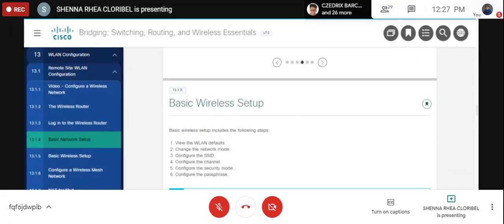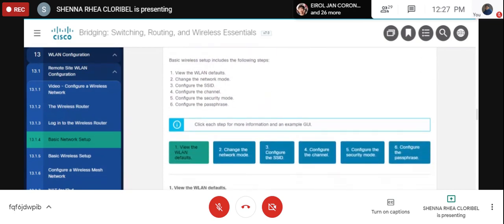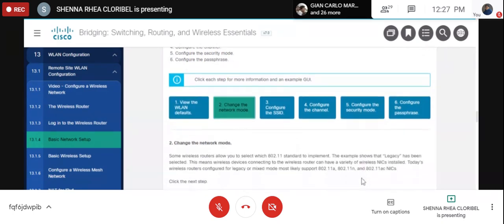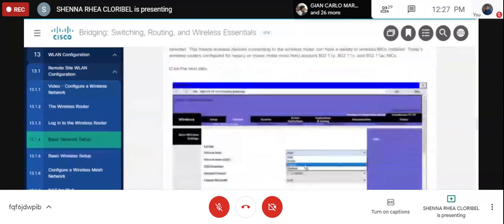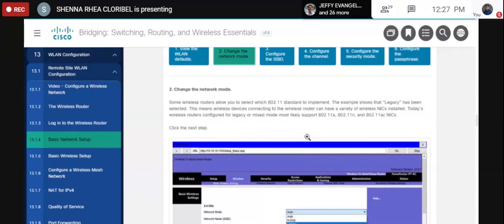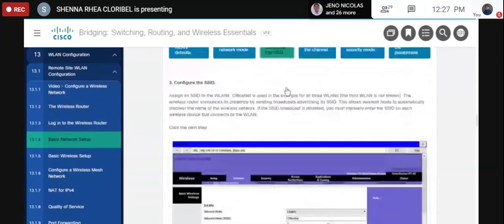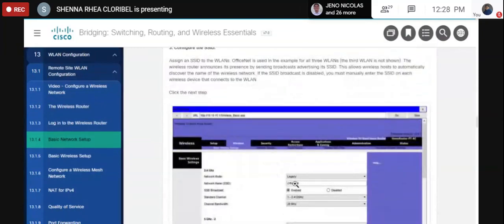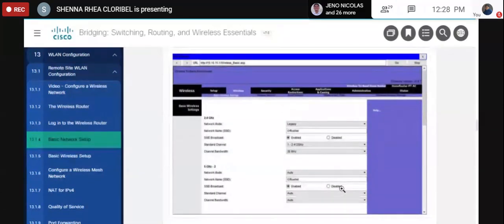Then for wireless setup, you have to view the wireless LAN defaults. You have to change the network mode. Okay, when you change the network mode, what type of network? Is it auto, N only, legacy, disabled? It depends upon. So normally it's N or auto. Auto man ang ginabutangan ni for ano. And then you configure the SSID. This is the name. You enable it and then you type the SSID.